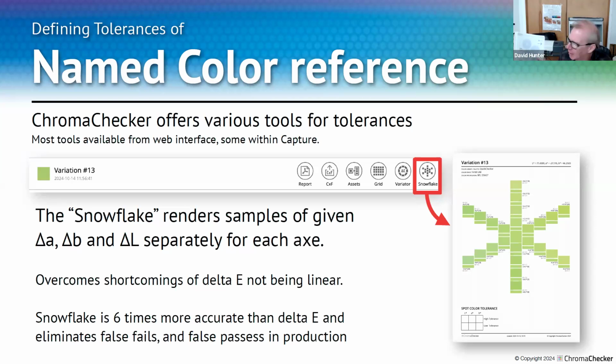And like I said, I was on the committee that helped test the delta E 2000 formula. We haven't come out with another delta E formula because no one knows how to do it. There's not the math, it's not possible. The way to fix it is with the snowflake tolerancing.